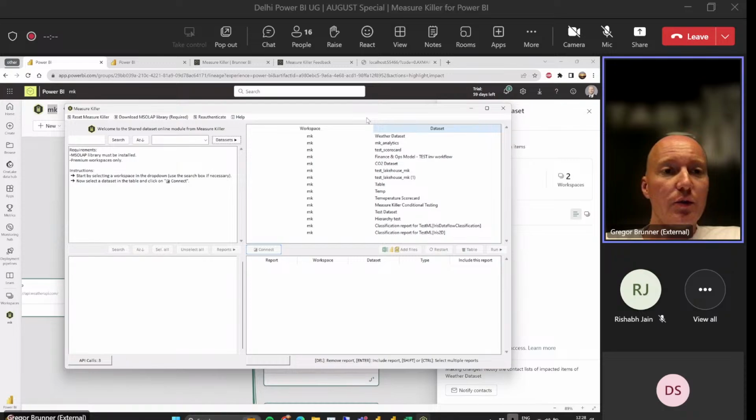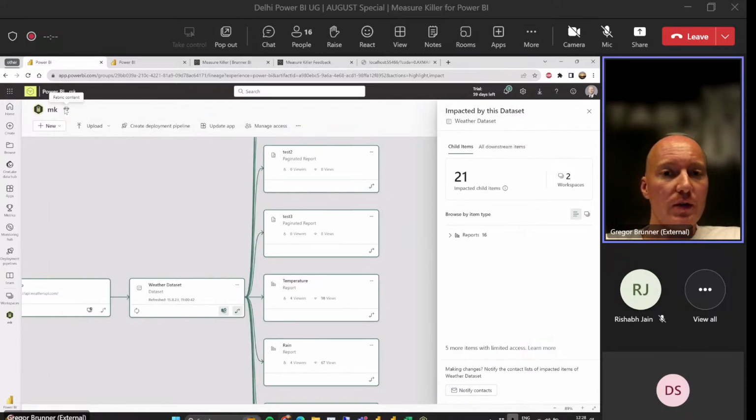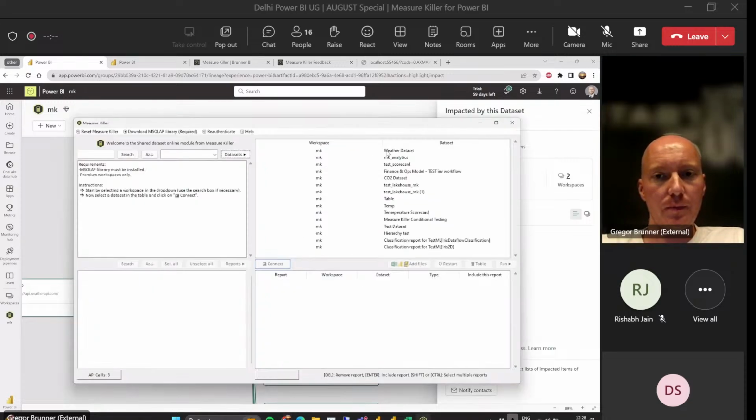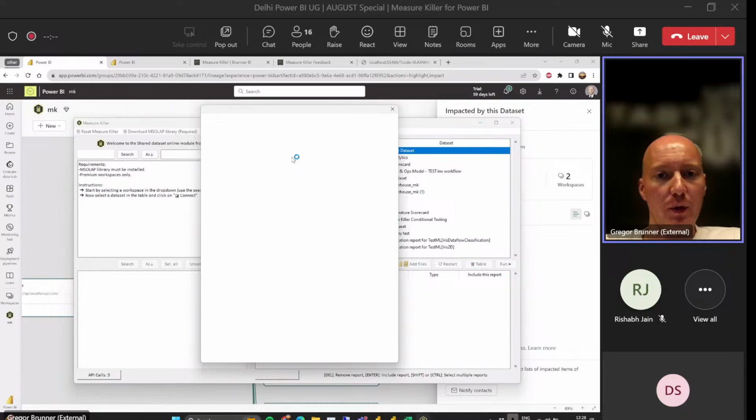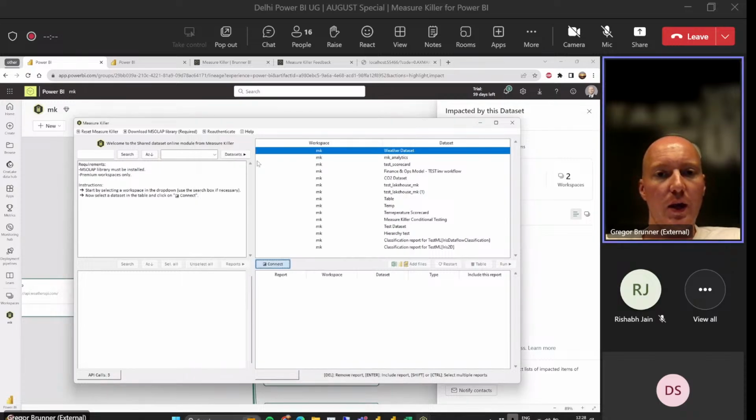This also has to be a premium workspace. We're doing an XMLA connection to that data set, and that's a premium feature. So the workspace has to be a premium workspace. And now I'm going to select the weather dataset. Now we're going to do the connection to the XMLA endpoint. I have to authenticate again for that. It's a different way of authentication.